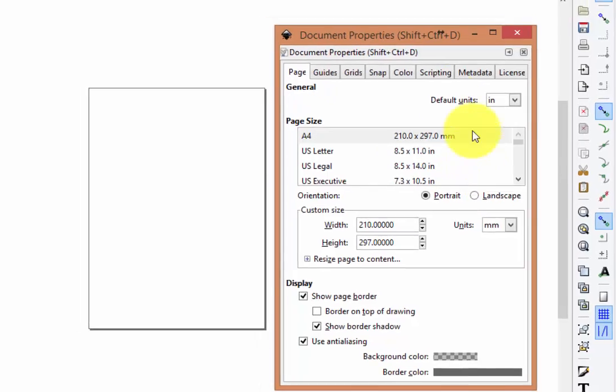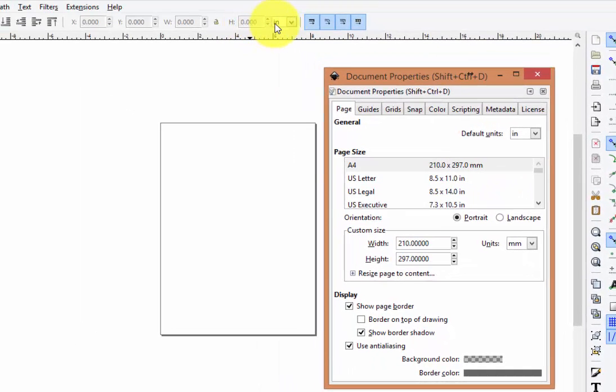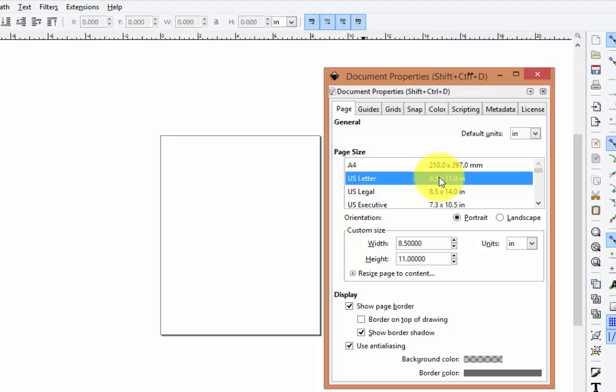So I choose inches, and that will change this up here to inches, and it will keep it in inches. Sometimes if you don't set it, it will go back and forth. So it's good to come in here and get it done here. Okay, then I change this to US letter instead of A4. And I want to be sure everything else says inches. I want to make sure I've got that all covered.